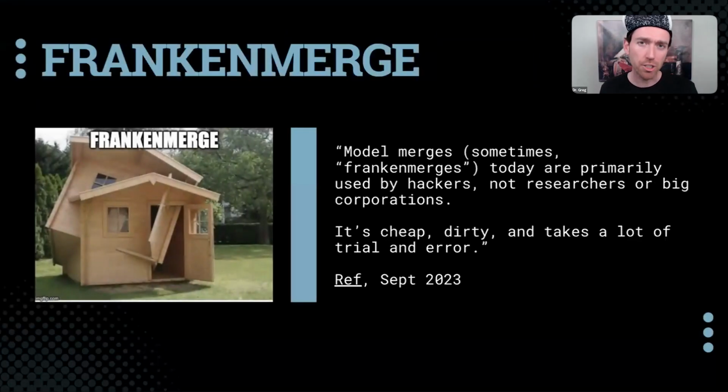You see, the history here behind merging is people used to literally call these things Franken merges. They were looked down on as dirty, cheap, hackers only. No reputable company or person would merge. Of course not. And this was as late as September 2023, people writing this.